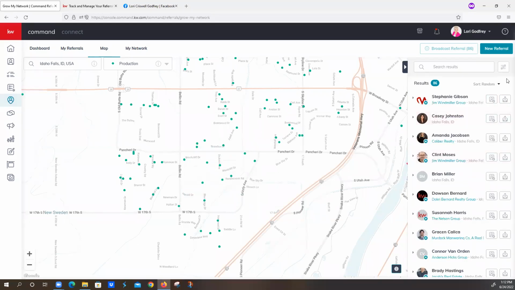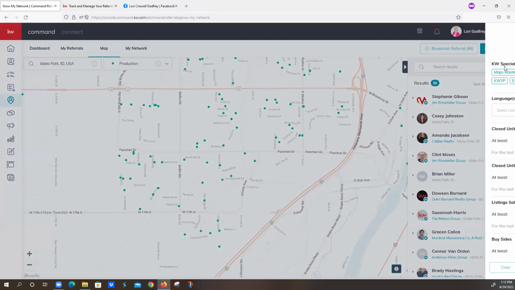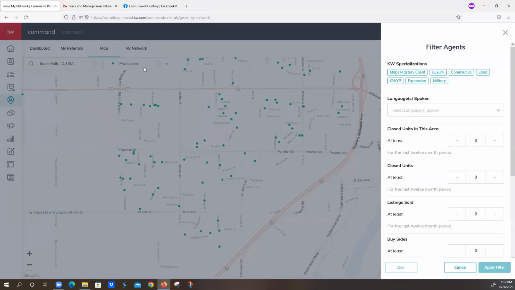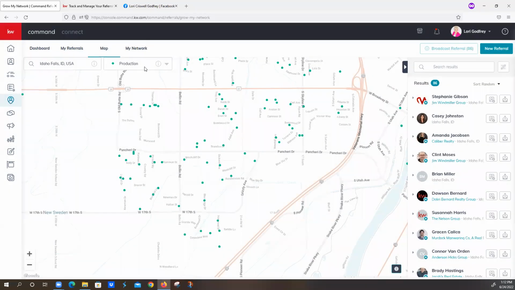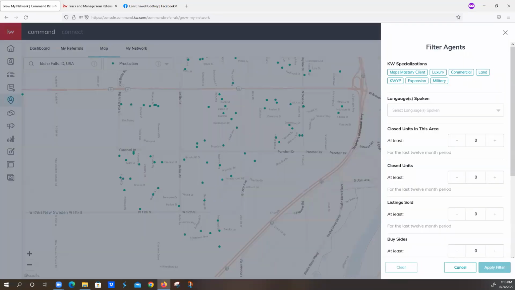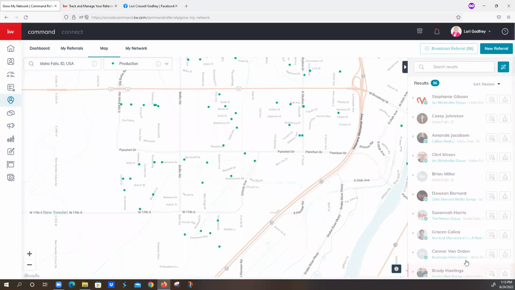Now, if we wanted to sort by, for example, so right now this is sorting by production. I need to point that out right here on the left side, production. And that's what the little green dots are. We can do a couple different other things from this drop down, but I want to show you over here on the right hand side in our search results, we can click on filters. And let's say we only want somebody who's in maps. We can apply that filter.